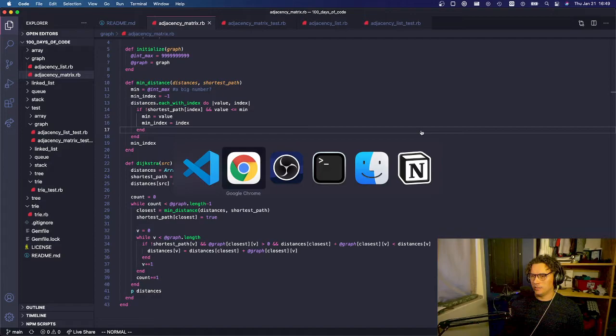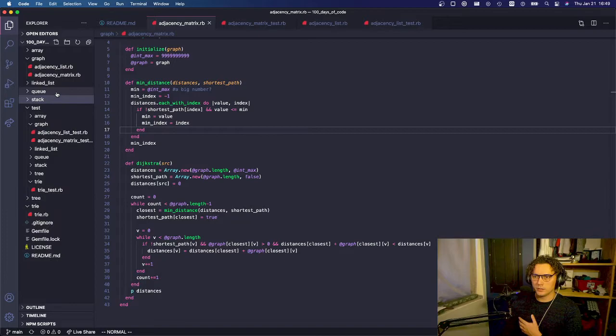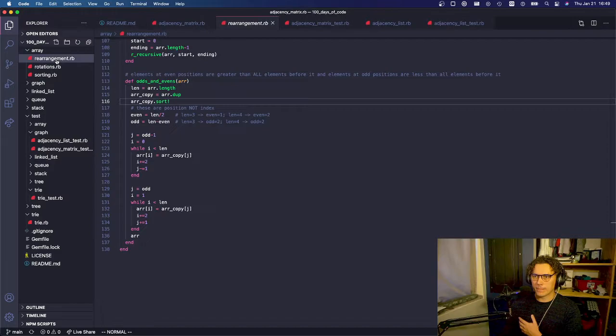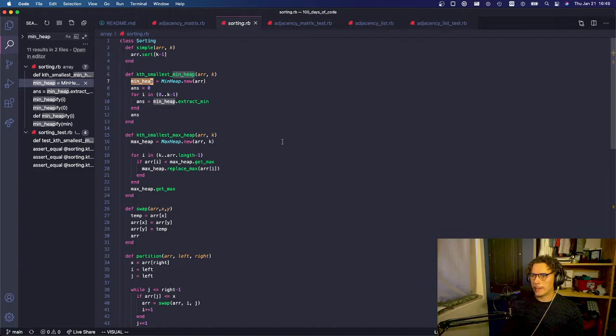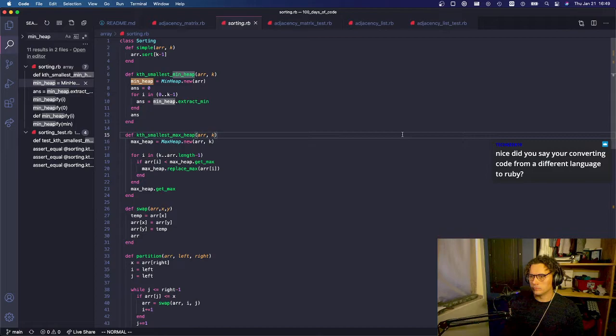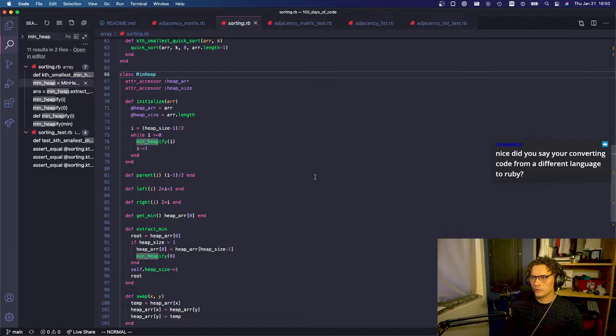Oh, I'm looking at my min heap. I have those somewhere. Oh, where did I implement that? Is it in arrays? Min heap, sorting arrays. Ah, there we go. So it's initialized with an array and a size.